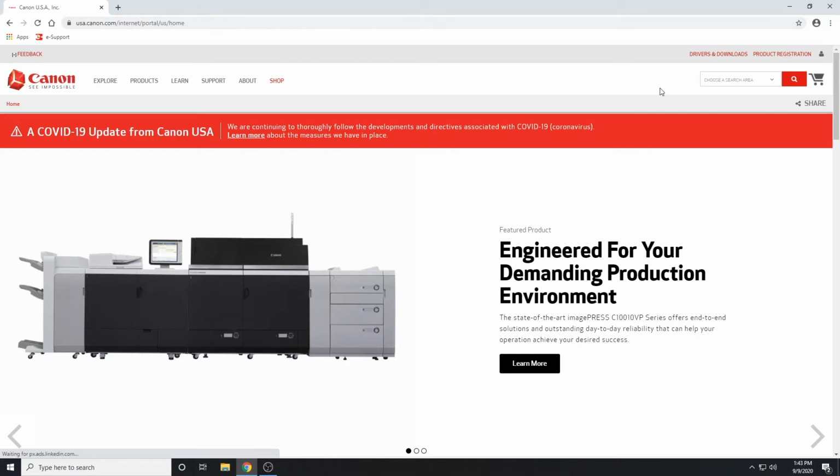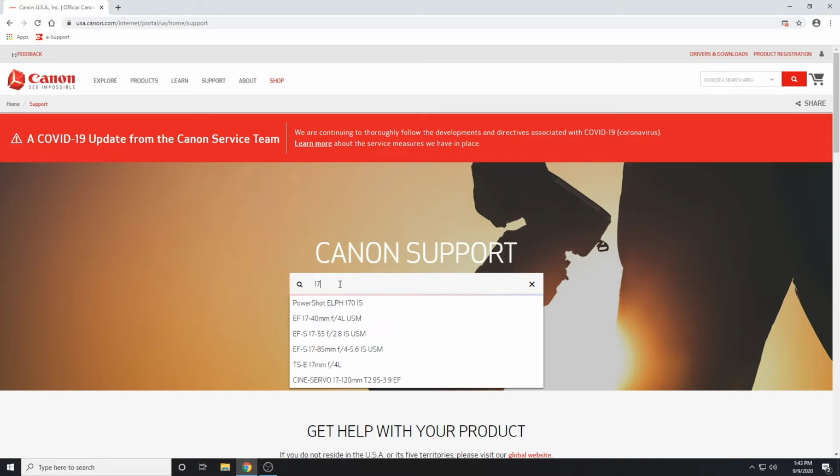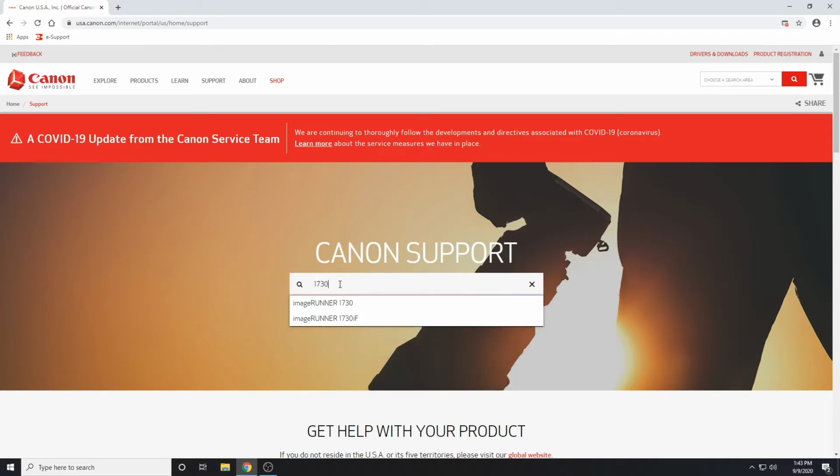On Canon's main page, click on Drivers and Downloads. In the search box under Canon Support, type in your Canon model number. In the example here, I'm using a 1730. Click on the full model name below.